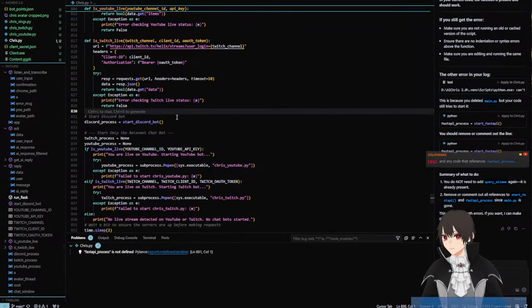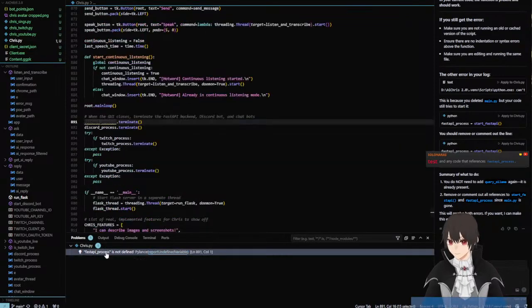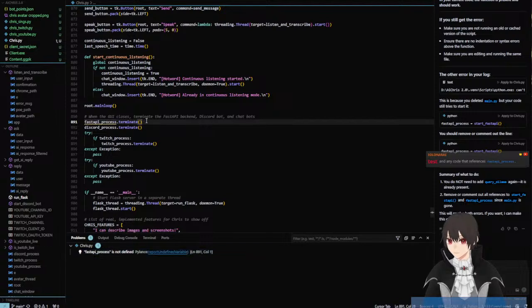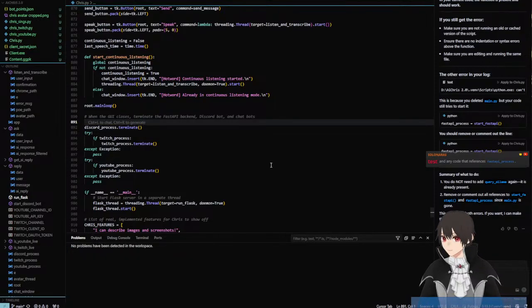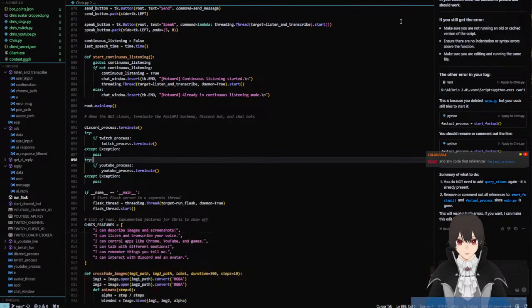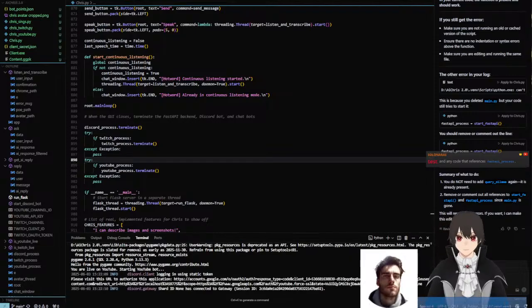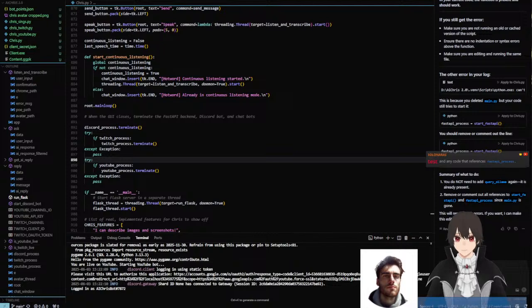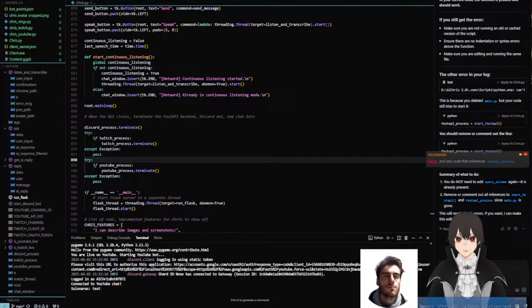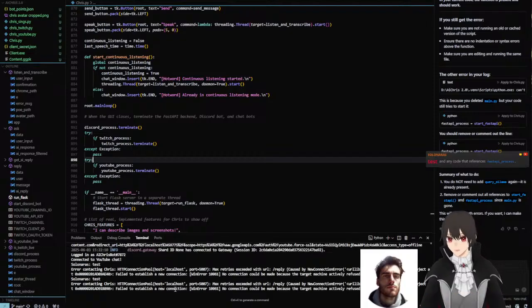Remove this. Control S. Nice. All right. So we do this again. I know it's annoying. And of course it will have error. Oh yeah, this one again. Let me try and see if I can type something.